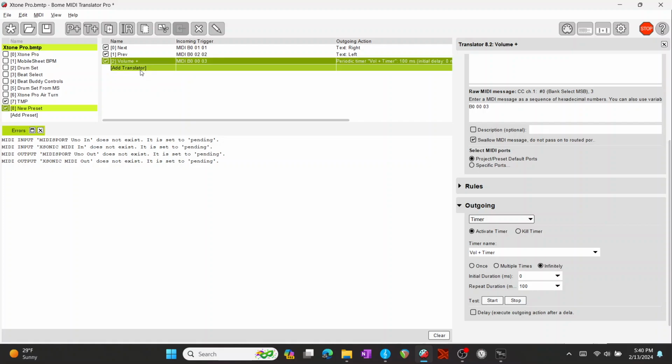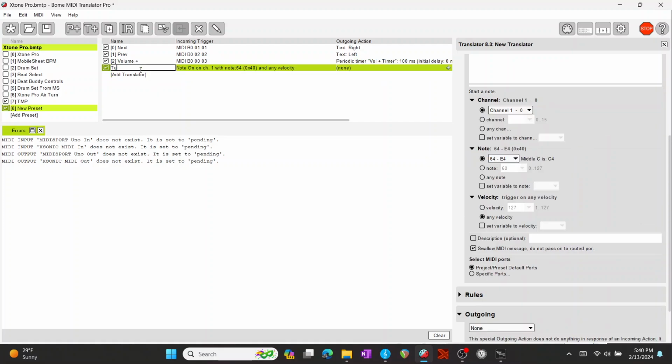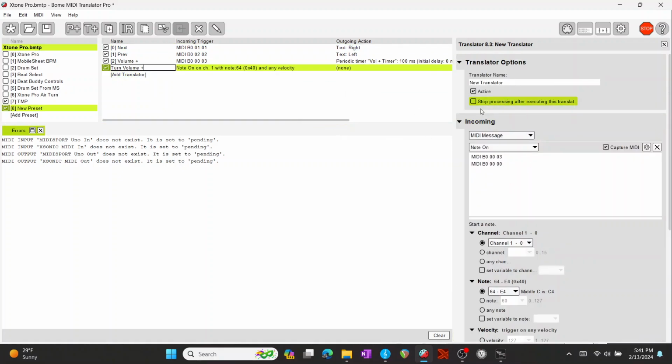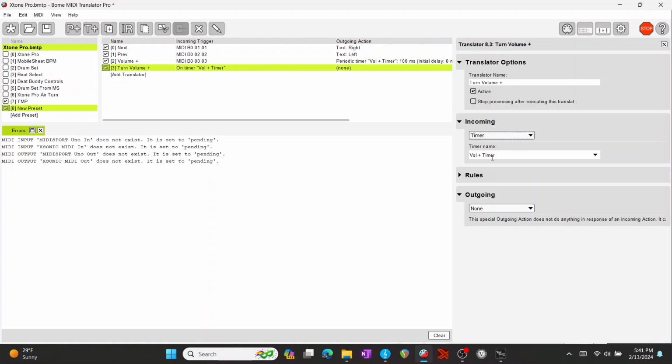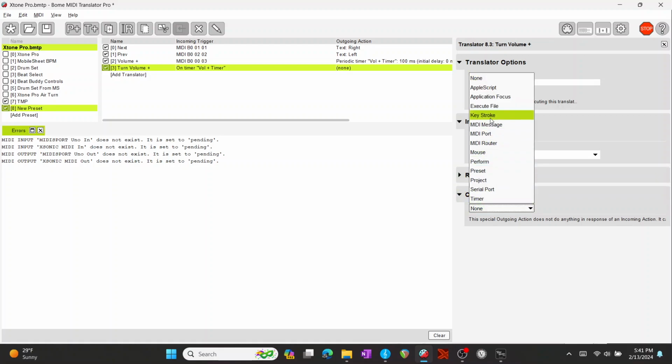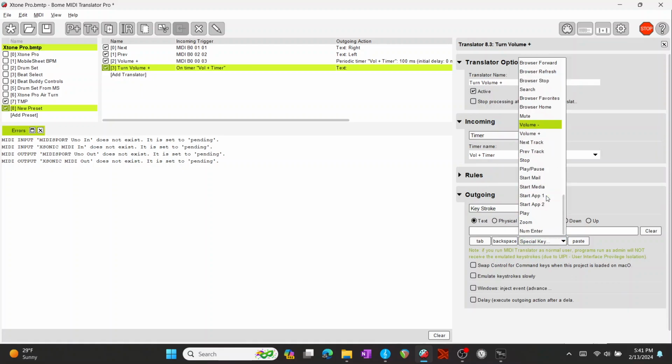So now I'm going to create another translator, and I'm just going to call this one turn volume up, right? And the incoming, instead of it being any kind of MIDI message, it's actually going to be associated with that timer that I just created in the previous translator. So it's looking for, in this case, this timer. If you have multiple timers, you can drop that arrow down and see them. The timer that I just created called volume plus timer. The outgoing is going to be my keystroke of actually turning the volume up.